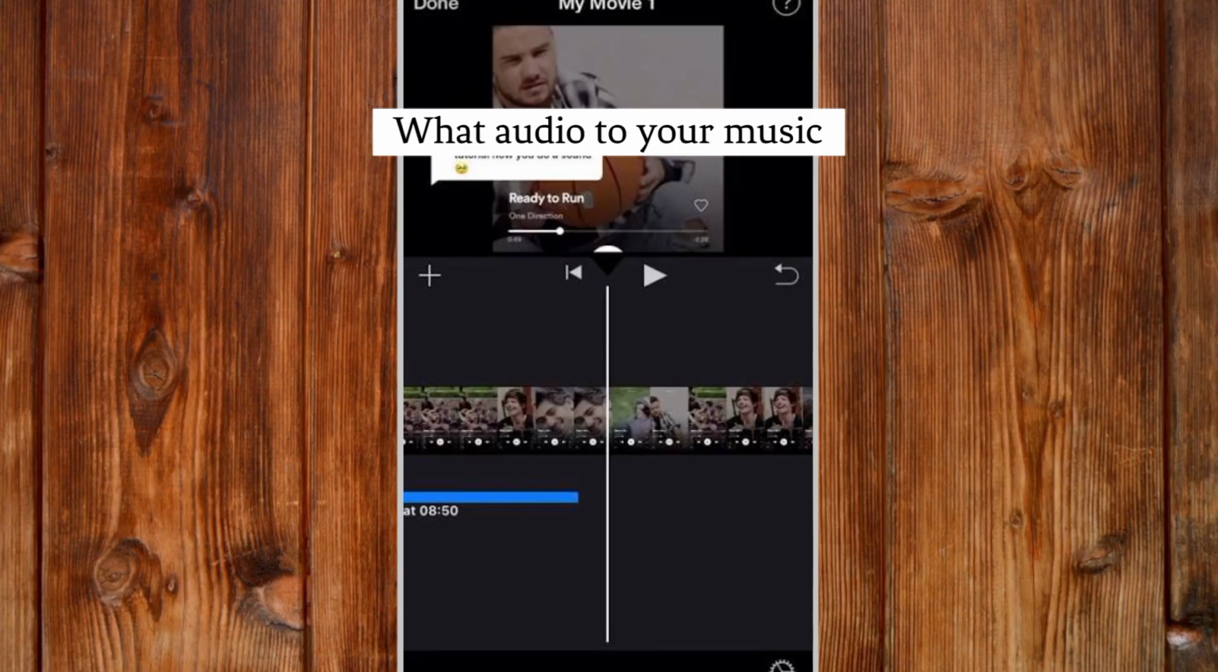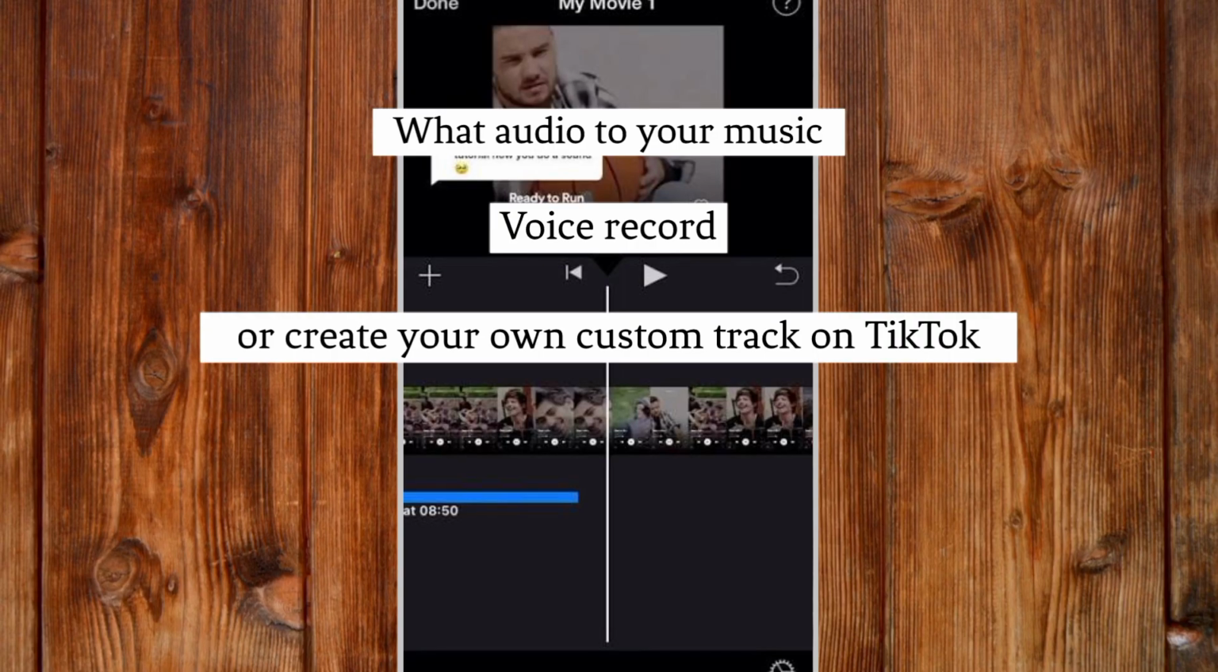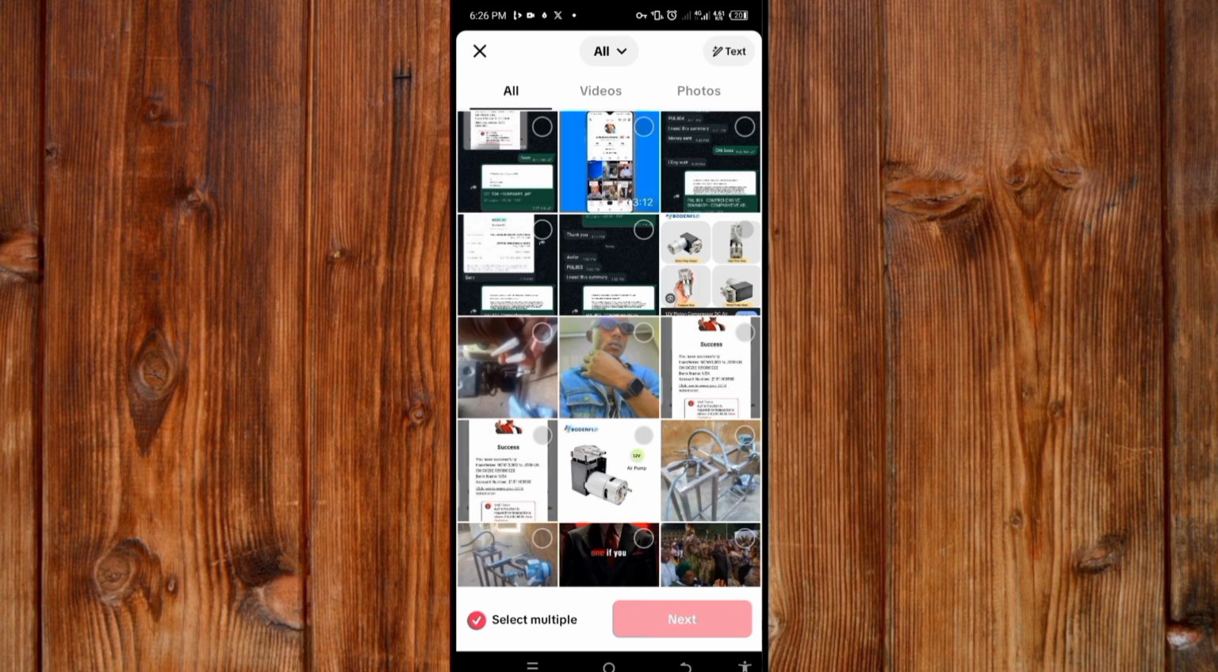Want to add audio to your music, voice record, or create your own custom track on TikTok? In this step-by-step tutorial, I will show you exactly how to upload your own song on TikTok.